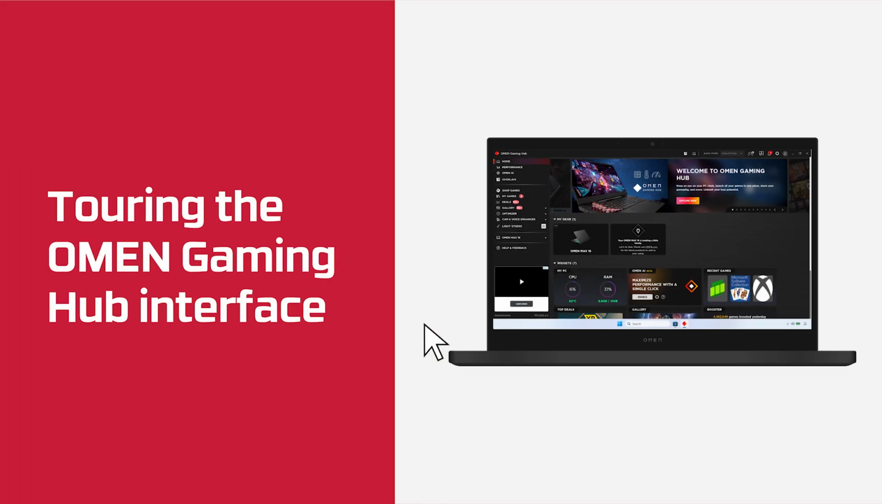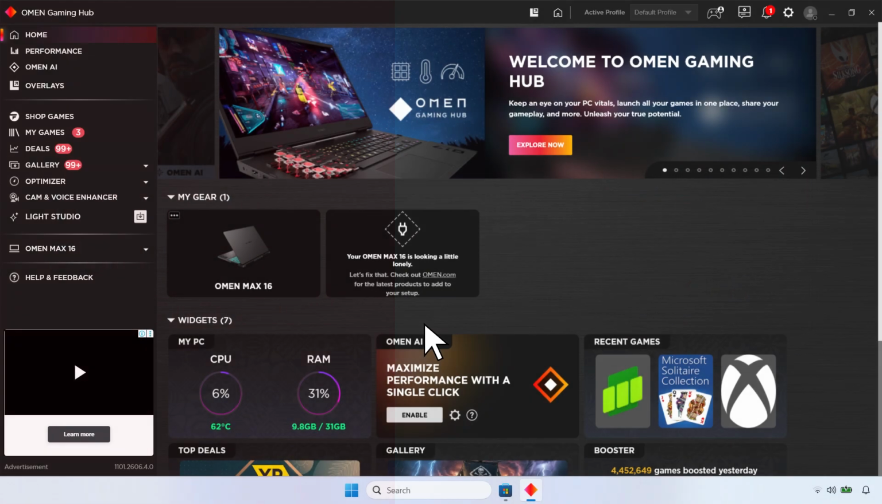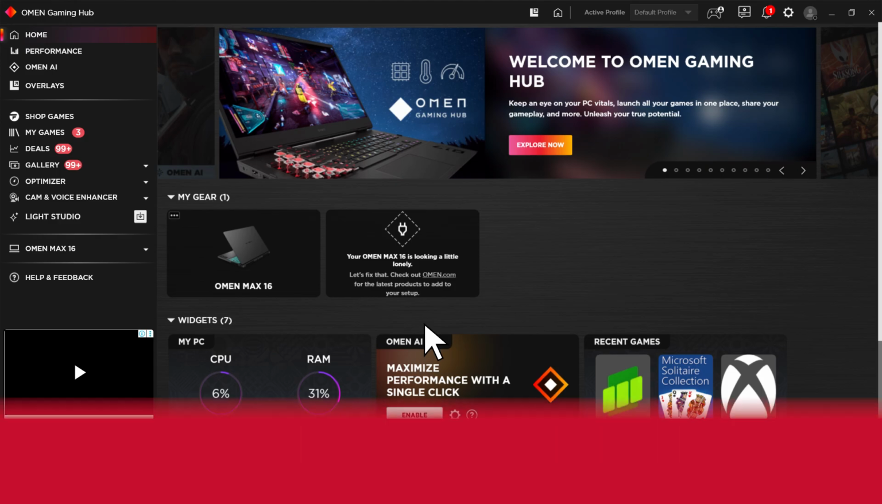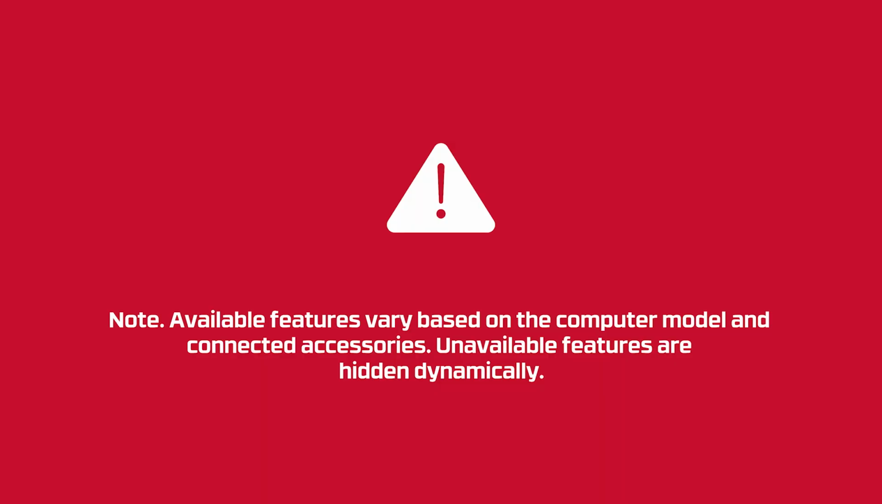Touring the OMEN Gaming Hub interface. The OMEN Gaming Hub home screen displays the features that are available on the computer. Note: available features vary based on the computer model and connected accessories. Unavailable features are hidden dynamically.